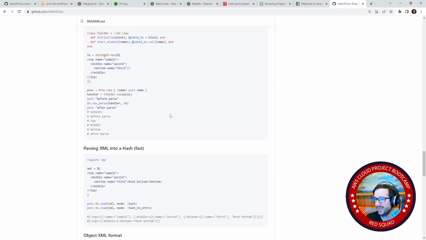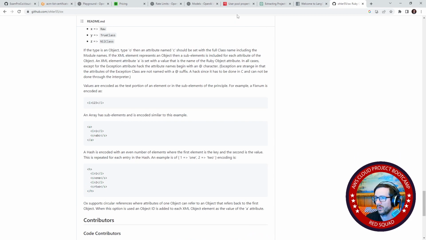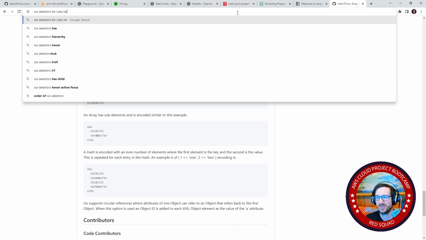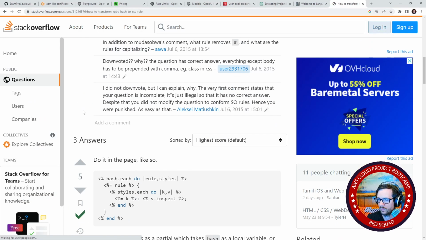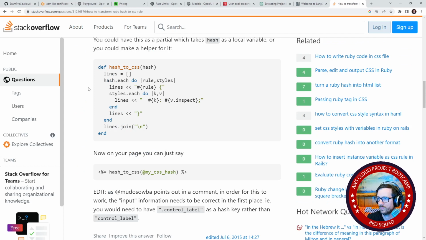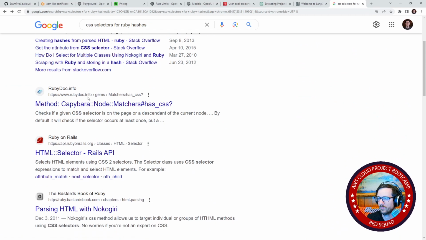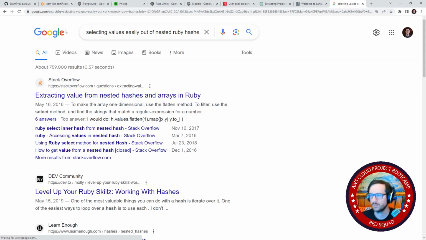Well, anyway, there are languages you can use to crawl through, like CSS selectors. I just don't know for Ruby hashes. I'm just wondering if there's any kind of structure like that. Selecting values easily out of nested Ruby hashes. Just wondering if there's already a solution out there.